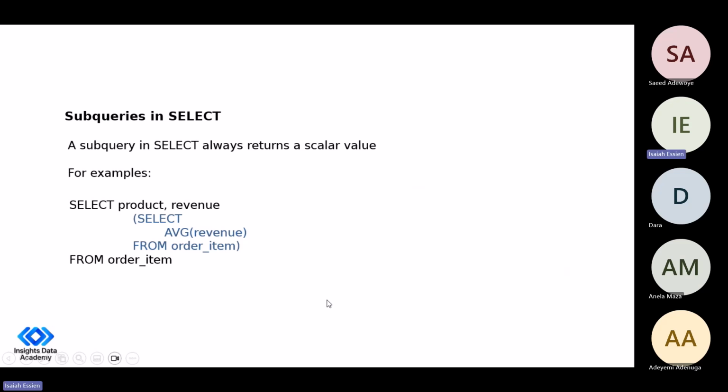So next is subqueries in the select statement. Now, subqueries in select always return a scalar value. Yesterday I explained what a scalar function does. It's different to an aggregate function. While an aggregate function gives you column-wise results, so you get a result for a particular column, scalar functions give you row-wise results. So you get results for each row in that column.